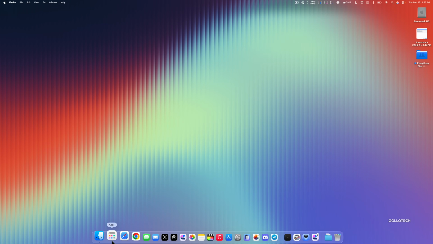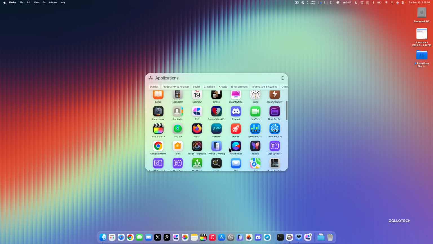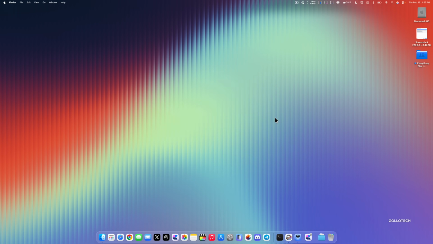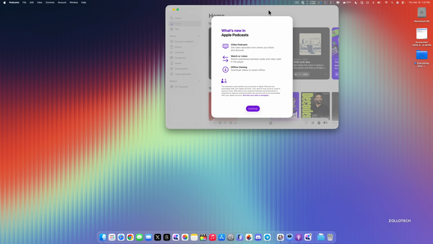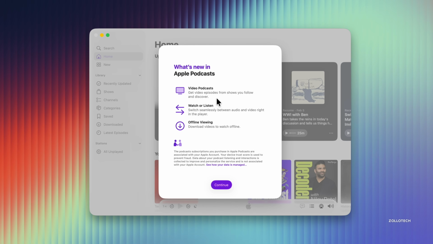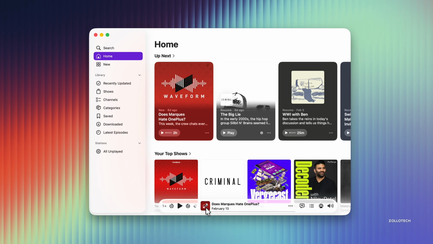Another change they've made has to do with podcasts. Apple announced some changes to podcasts on their Apple Newsroom website, and if we go down and open up Podcasts, give it a second to open here, you'll see that we have a new splash screen. We now have video podcasts that are integrated into the same podcast. So you'll see that we have watch or listen, switch seamlessly between audio and video right in the player, and offline viewing. And if we go into this podcast, we'll just click on it here.